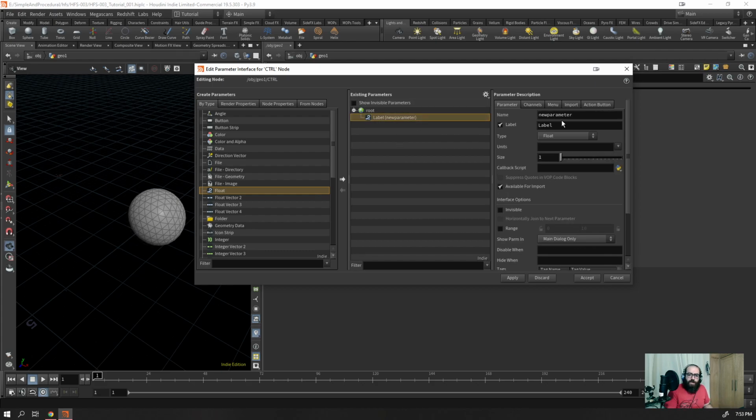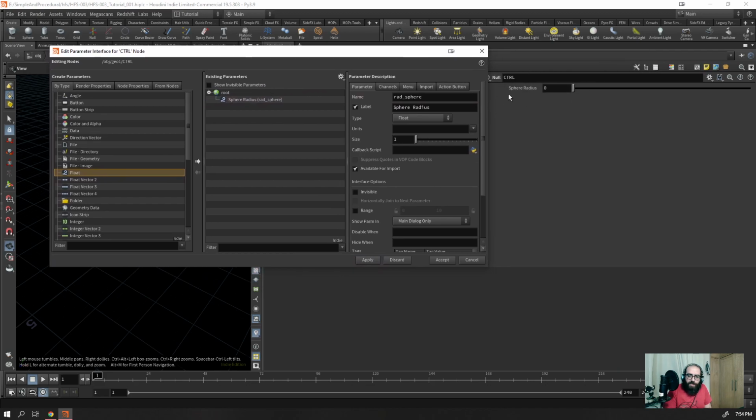And now I'm going to click on this label and change the name to radius, for example, or an even better name would be rad underline sphere. This would be the actual name of the parameter, and then for myself when I'm trying to look at it, I'm going to call it sphere radius and hit apply. So now as you can see, sphere radius is showing up in here, and when I hover over it, it says the parameter's name is actually called rad underline sphere.